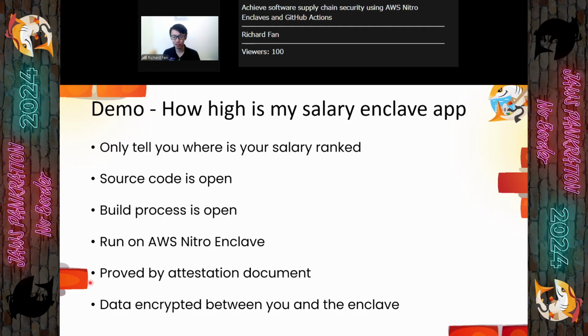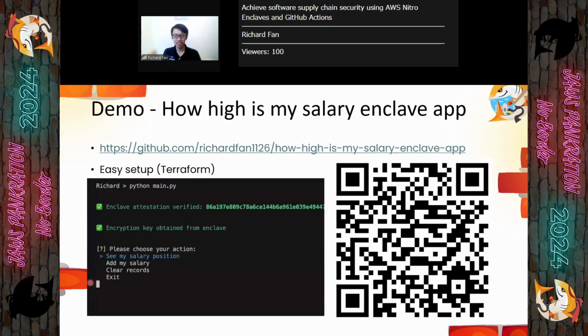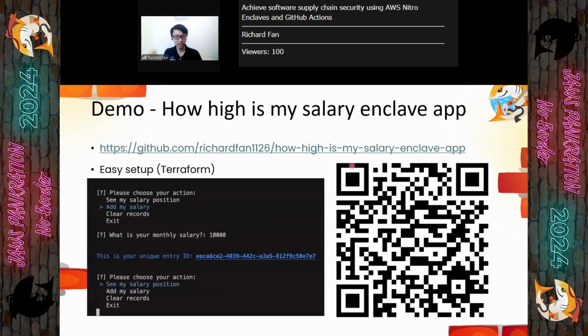The build process is using GitHub Action. It's also open. You can trust it. It runs on AWS Nitro Enclave. And we can use the Nitro Enclave attestation document to prove that we are talking to the real API server. We're not sending our salary to another API server that is a hacker or other people. So this Enclave app, I host it on my GitHub repository. This is a QR code. I will share it later as well.